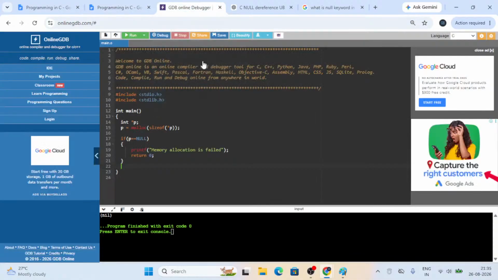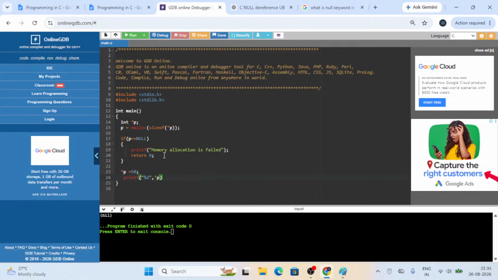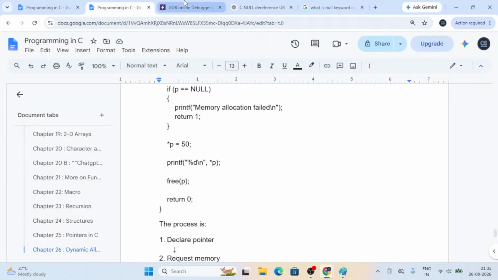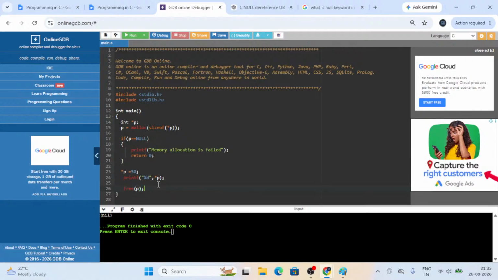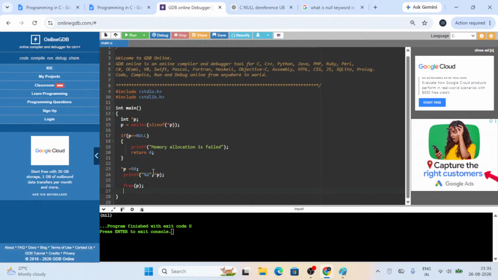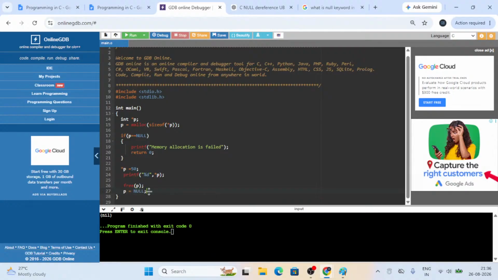So if it is done, let's initialize the value and then printf %d that value. Once we have completed this, we have to free p. So now it deallocates the memory in the program, and we have to write p is equal to NULL. I will tell you later why it is compulsory to write it. So you can see, right, 50.